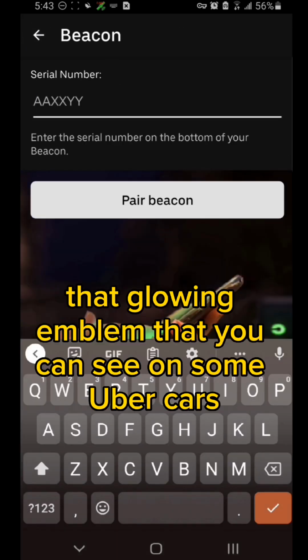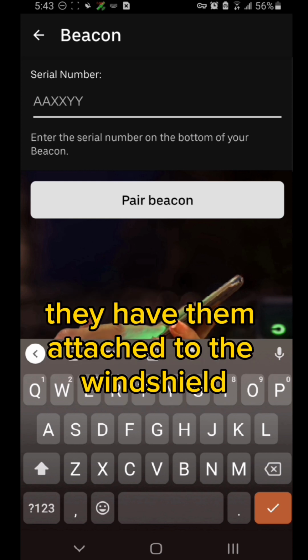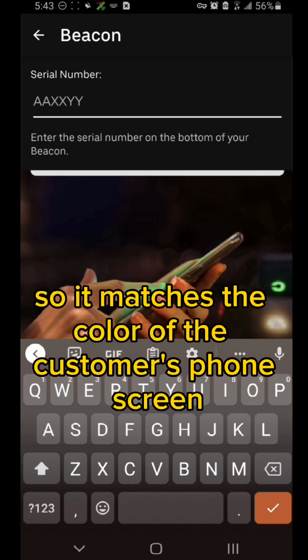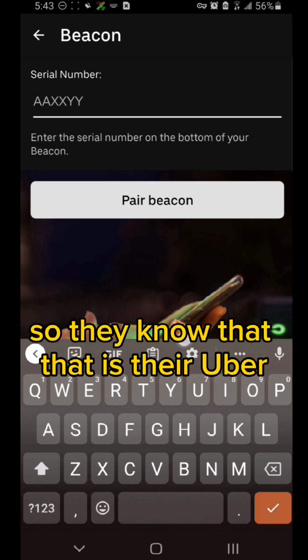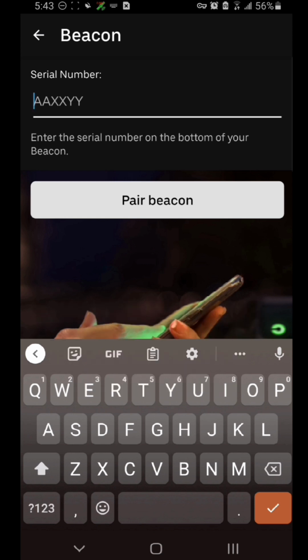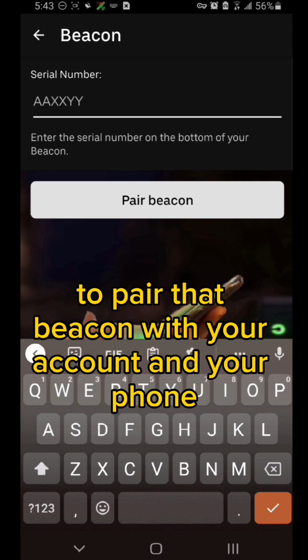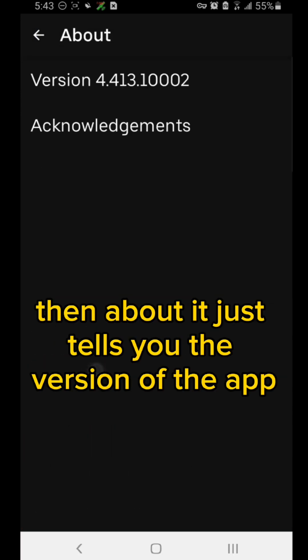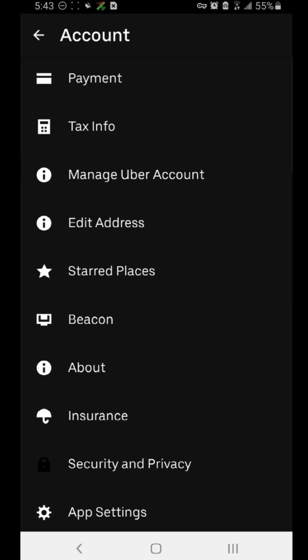Beacon is that glowing emblem that you can see on some Uber cars. They have them attached to the windshield, and it matches the color of the customer's phone screen, so they know that that is their Uber. And this is where you would pair that beacon. It's called a beacon, and this is where you'll put the serial number to pair that beacon with your account and your phone. And then about, it just tells you the version of the app.